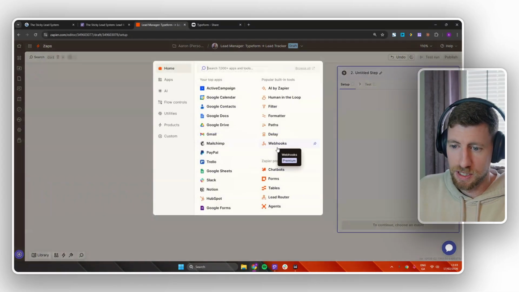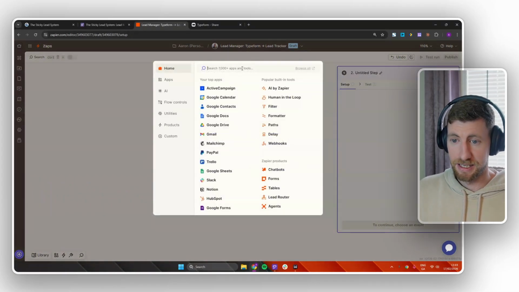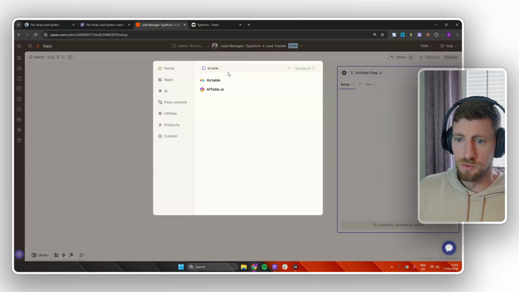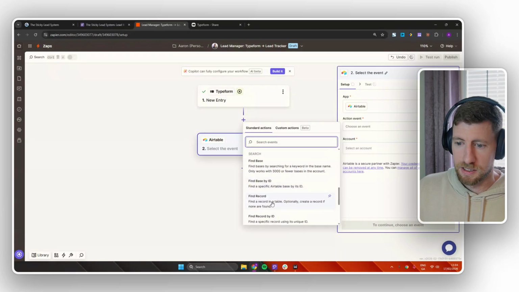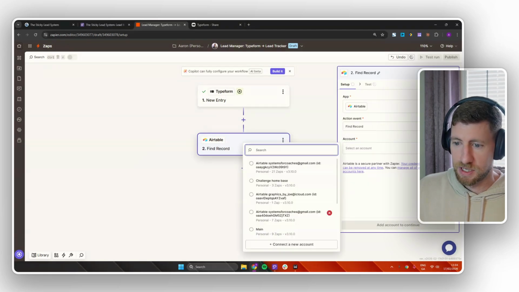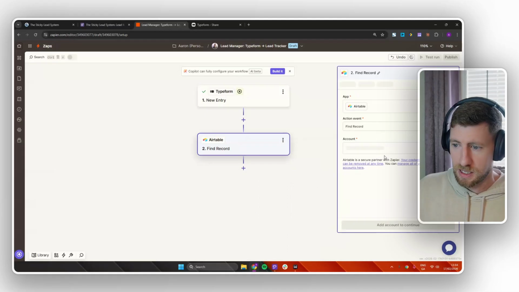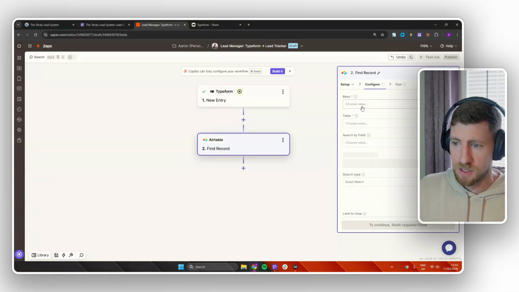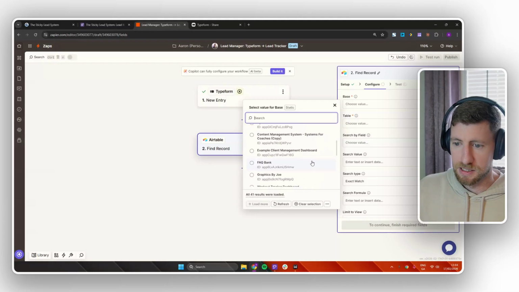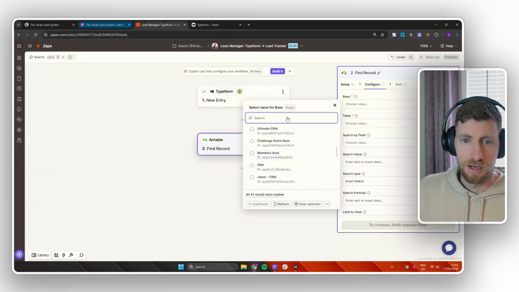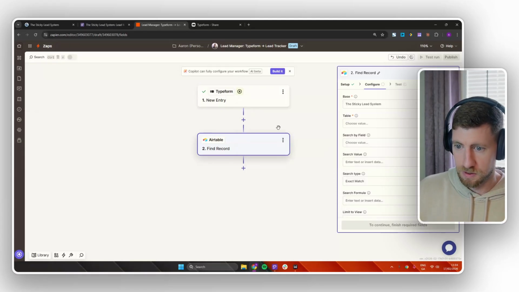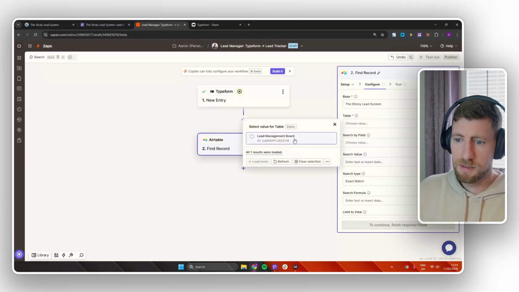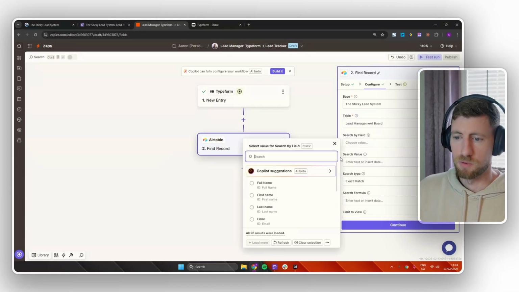So now what we're going to do is try to identify that lead inside Airtable. So we're going to do an Airtable step. We're then going to say find a record. It's going to ask us to connect our Airtable. And then once we connect our Airtable, we're then going to choose which base this is connecting to. There we go, the Sticky Lead System. What table? We'll click on the lead management board.